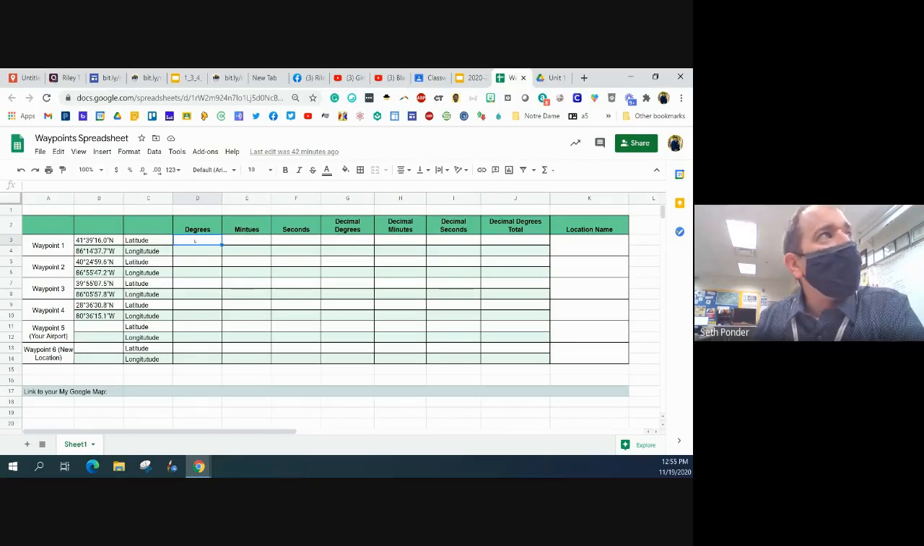The first thing is I'm going to type in degrees here. So this is 41 here. The minutes say 39 minutes. And the seconds say 16.0. So I'm going to type in 16.0 there. All right, so now we're going to start creating some formulas.